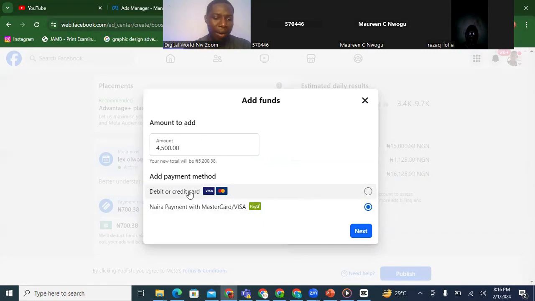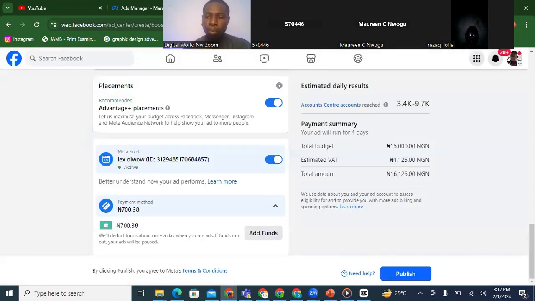I don't want to use the direct credit card or MasterCard because it will not work. What you want to use is the second option, which is the Naira payment option, or any other second option you have in your country. European countries have PayPal as a second option, and some other options like that. You want to use that to make your payment. Once you're able to make payments, you just come here and click on publish.